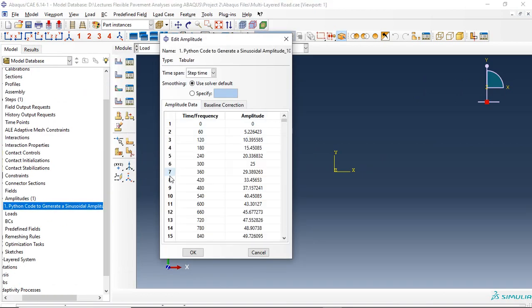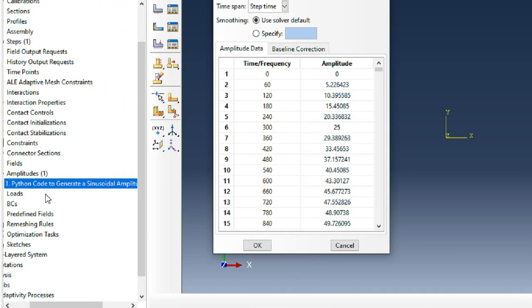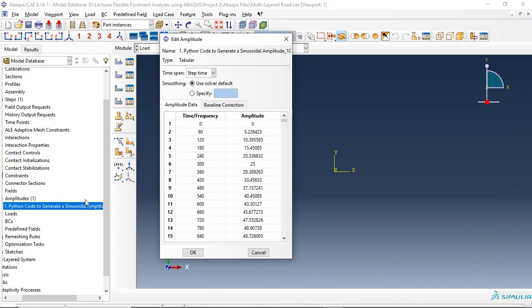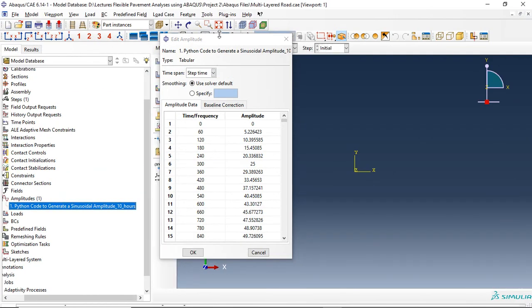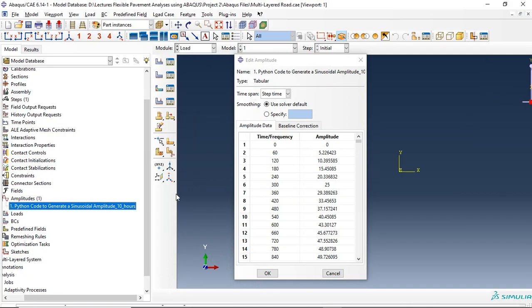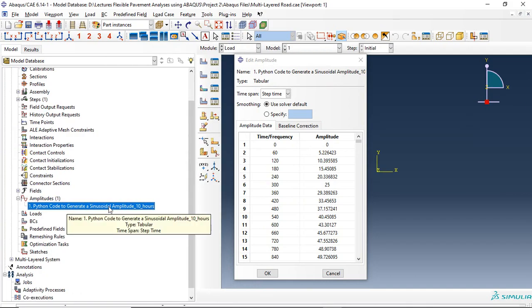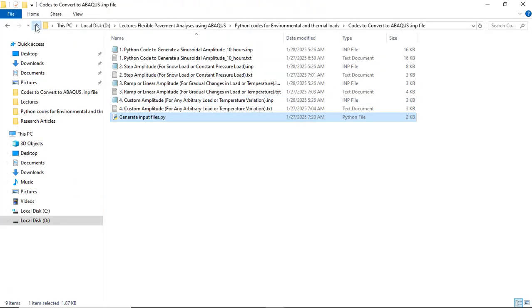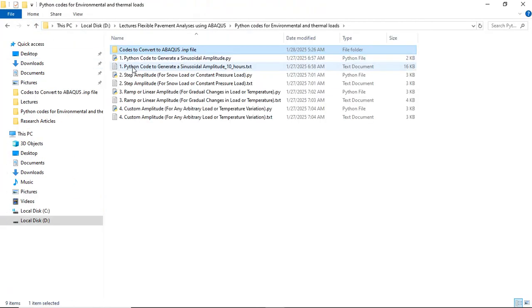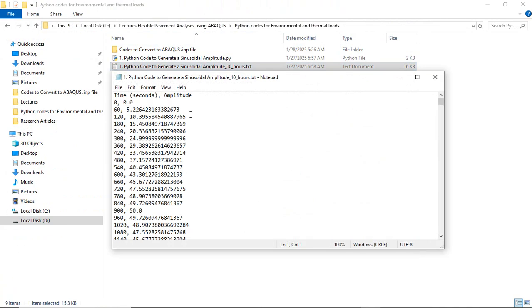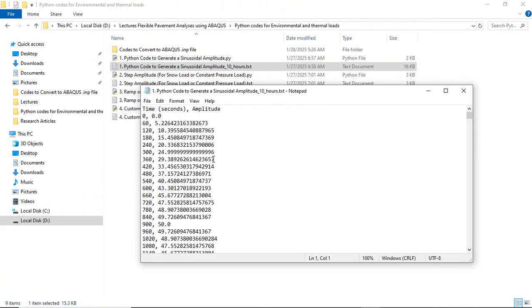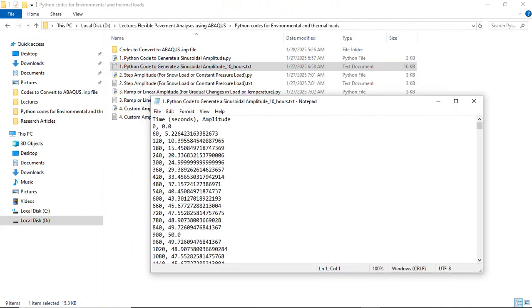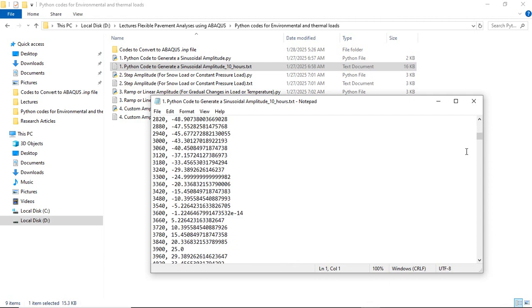So this is something that I generated with Python, and I bypassed Microsoft Excel, which is a good thing if you are working with any kind of files. You will be able to do that. So let me show you what it actually is. It's this Python code for sinusoidal amplitude, and for every minute it's giving me these values which I'm going to discuss.